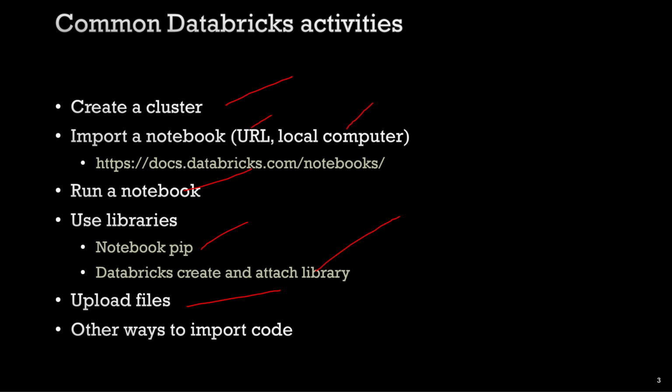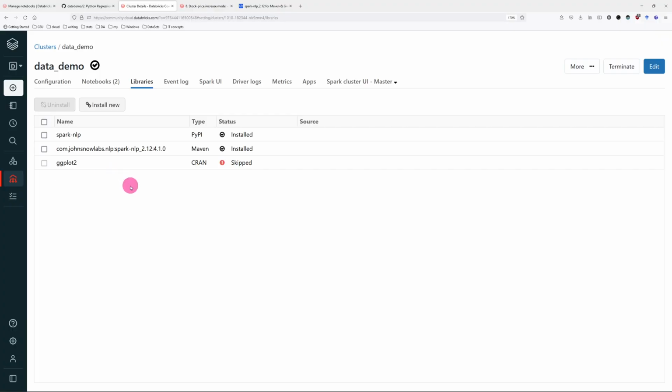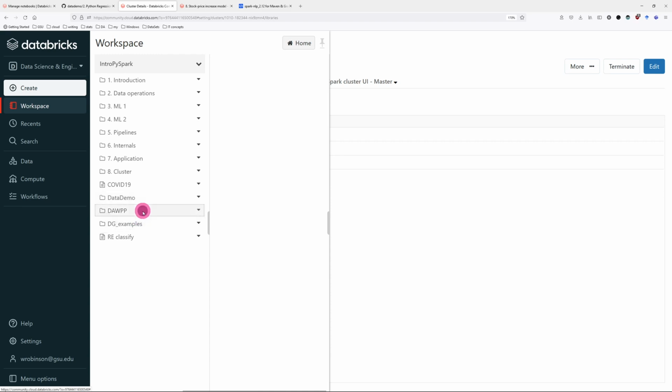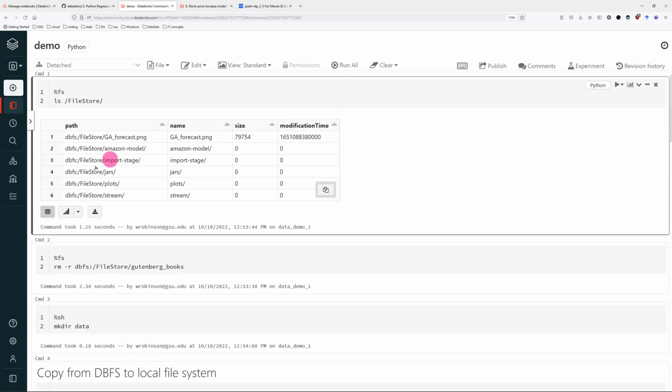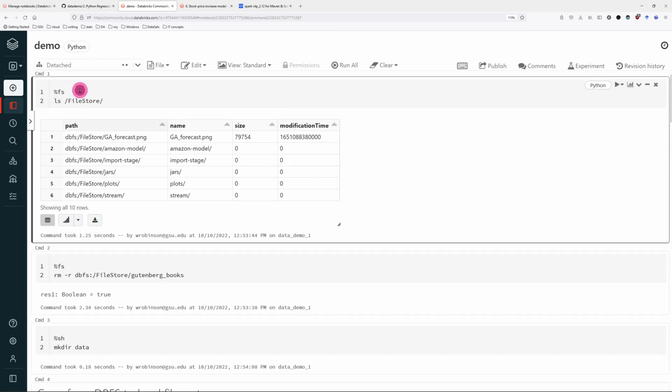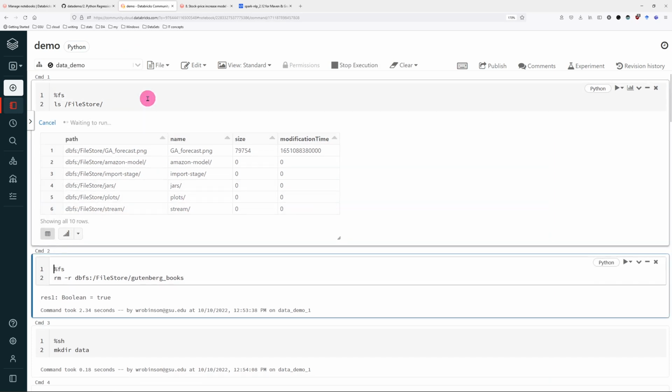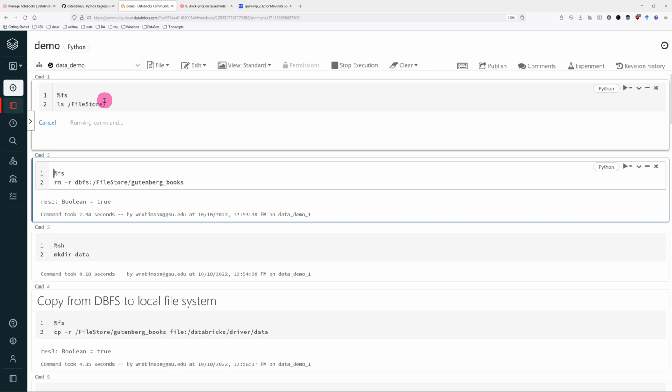Now uploading files and then maybe using it as code. Let's look at how all that would work. Okay, so let's go to a notebook that I've got set up for this purpose. And I've got a demo notebook, which I'm going to attach to the cluster that I've been using. And I'm just going to use this to look at the Databricks file system dbfs file store.